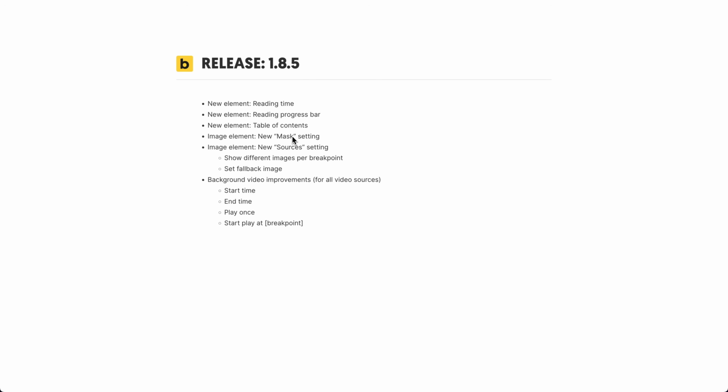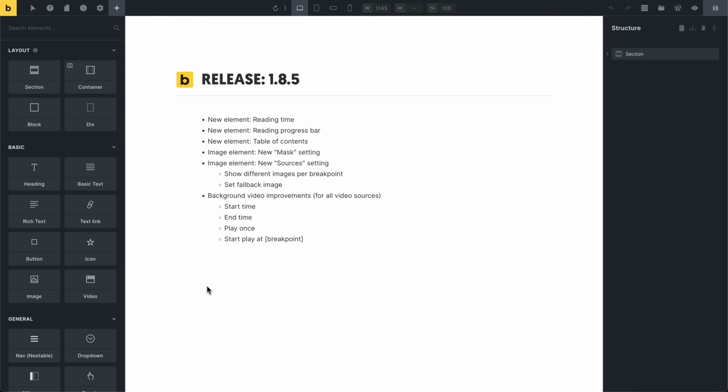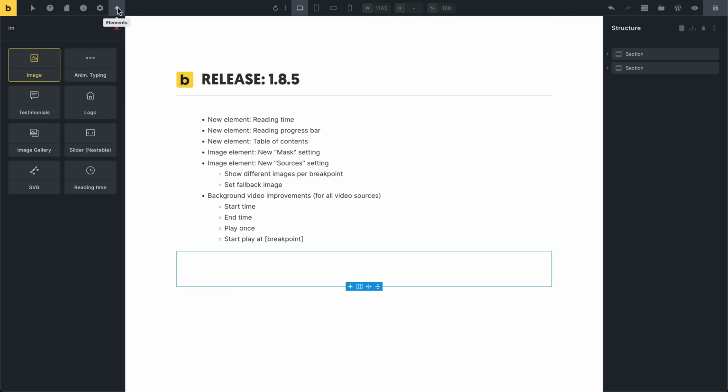There are also 2 new features. The first one being the mask setting, and the second one, the sources, allowing us to set different images per breakpoint and also to set a fallback image. So let's have a look at the builder. I'm just going to edit my release post here. Going to put in a section with container, and I'm going to put in an image.